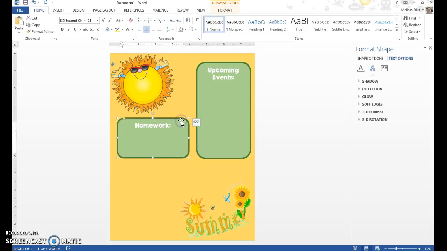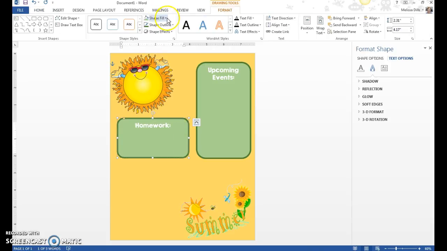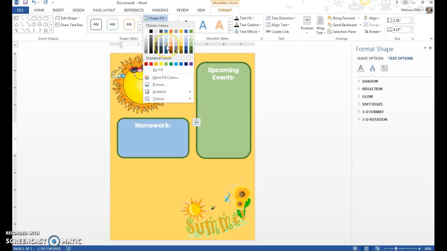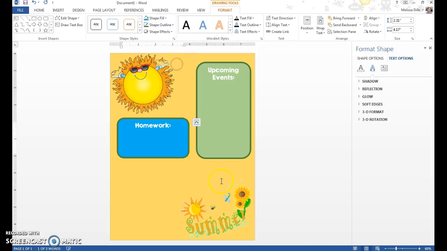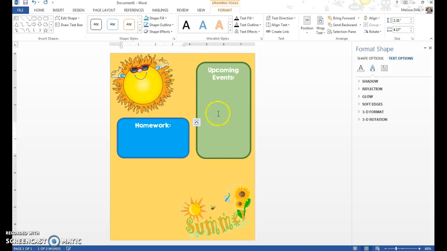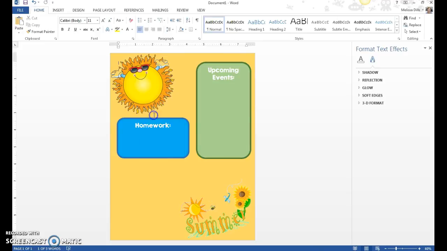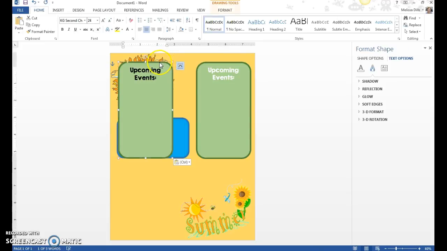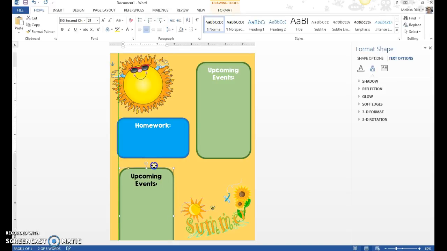And maybe I want to make this shape a different color. Maybe I'll try to work on that blue from that dragonfly down there. Shape outline. Go with a darker blue. And then do another one down here. And we'll just make this one smaller.